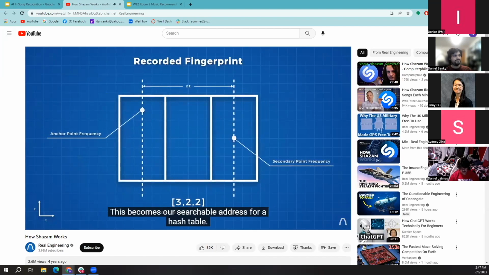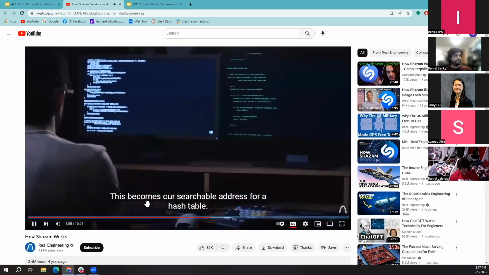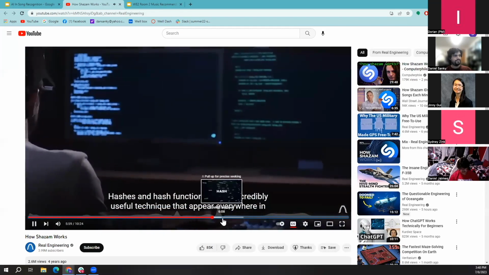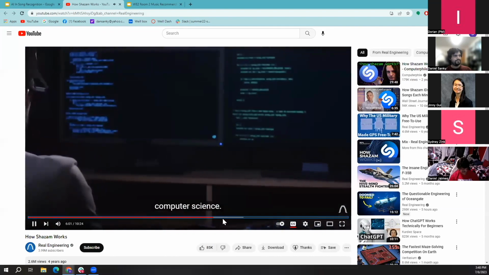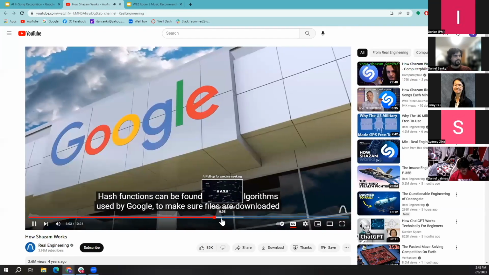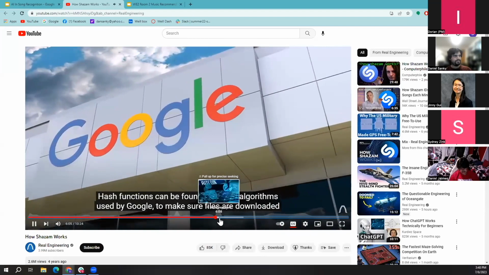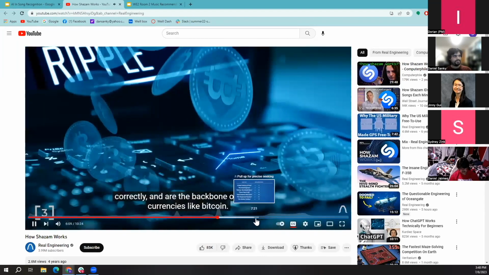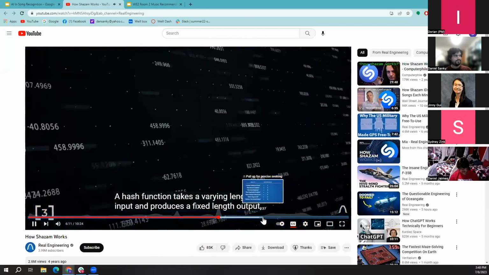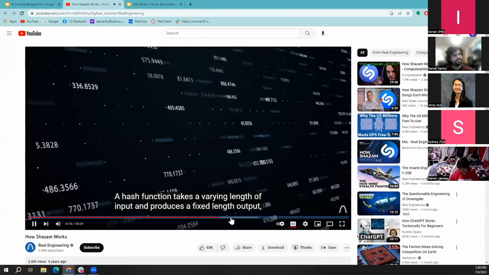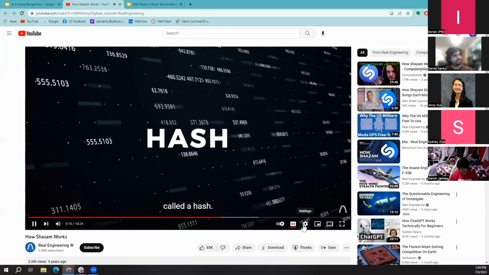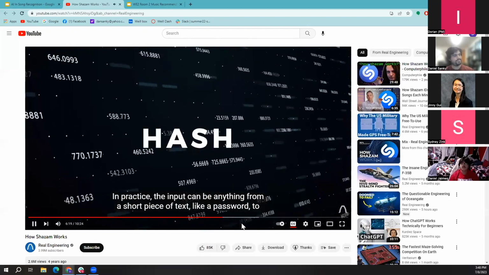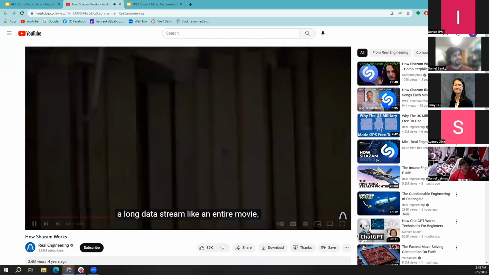This becomes our searchable address for a hash table. Hashes and hash functions are an incredibly useful technique that appear everywhere in computer science. Hash functions can be found in search algorithms used by Google, to make sure files are downloaded correctly, and are the backbone of cryptocurrencies like Bitcoin. A hash function takes a varying length of input and produces a fixed length output called a hash. In practice, the input can be anything from a short piece of text like a password to a long data stream like an entire movie.